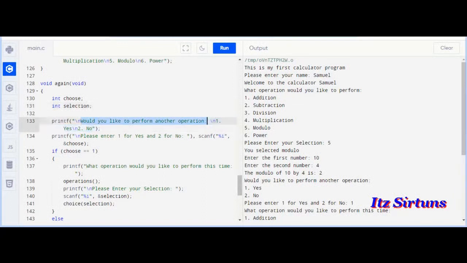What would be printed? Would you like to perform another operation, which is what you see here? Would you like to perform another operation? 1 is yes, 2 is no. That's what you see here. After doing that, it will print, please enter 1 for yes and 2 for no. That's what you see here.